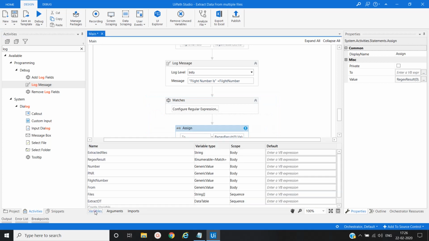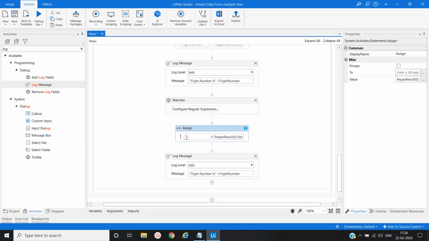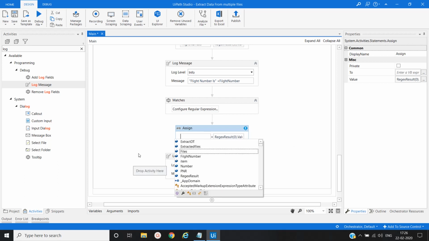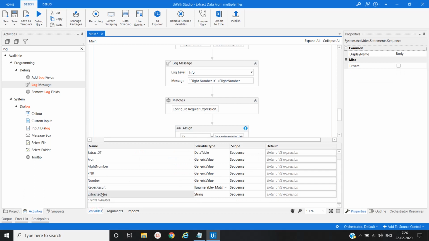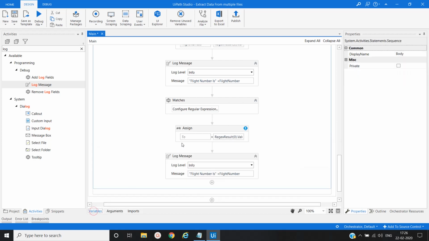Already exists in a specified scope. Let me check. Yes. Okay, let me change this all to the sequence. It is in body. Let me delete this. Delete. Control K, from.